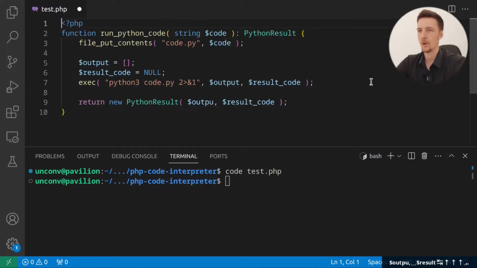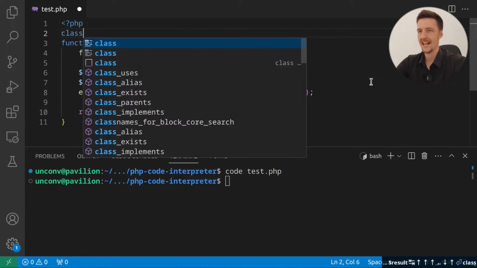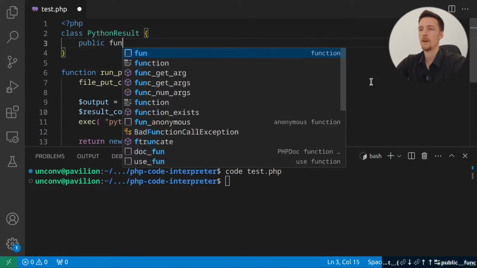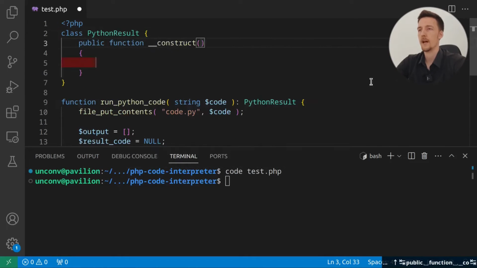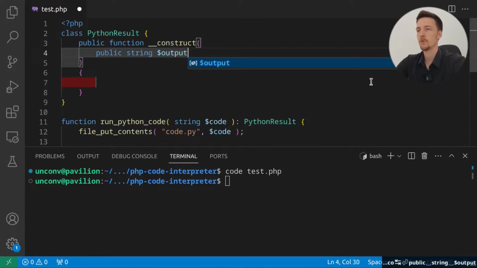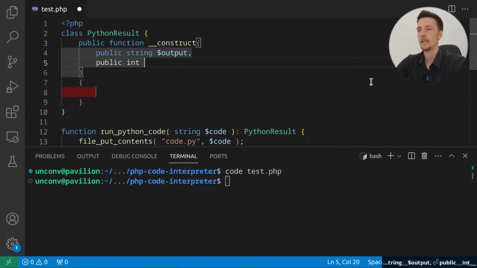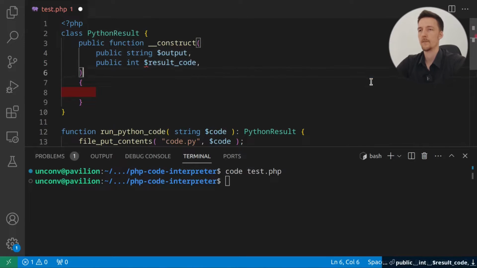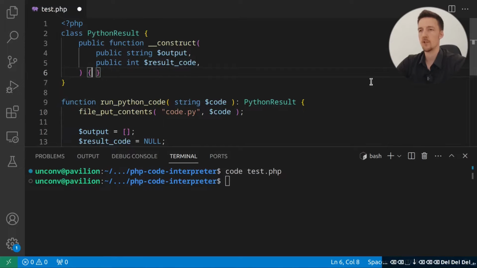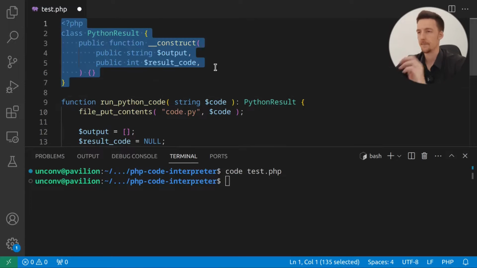And let's quickly create this PythonResult class. And this will just have a constructor. So I'm just going to say public function __construct, and we are going to take a public string output and public int resultCode. And we don't have to have any body in this constructor. And that is all we need.